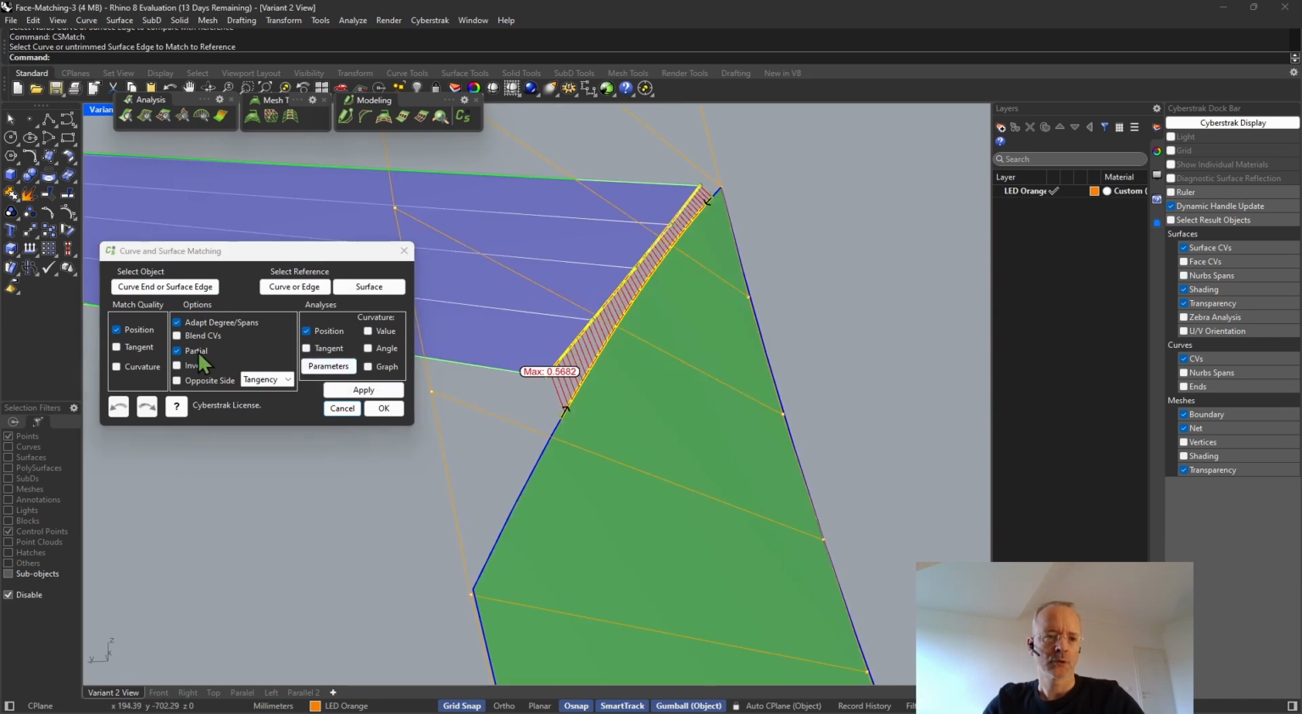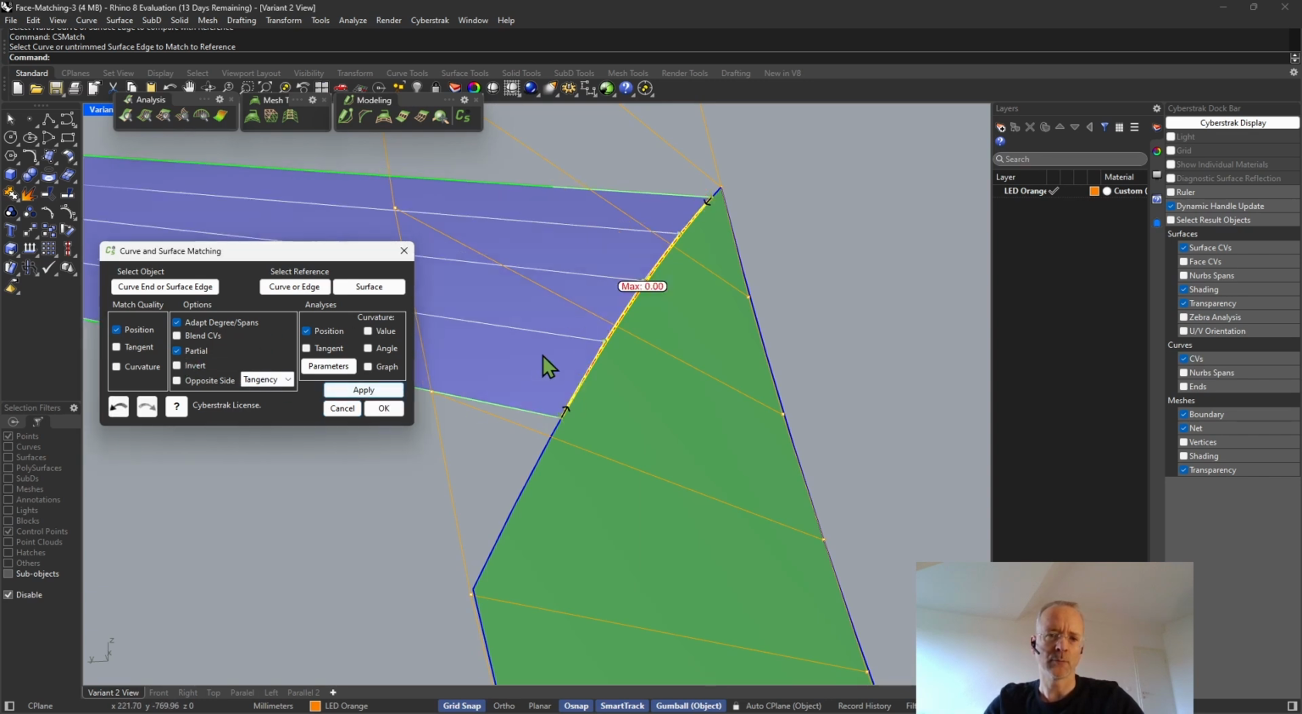You see a new option here, partial, which has been activated automatically. The function has recognized that the edge to be matched against is much longer than your initial edge, so it has activated this option. If you hit apply, the matching only happens on a partial basis, measuring the closest distance from your edge to match to the reference.